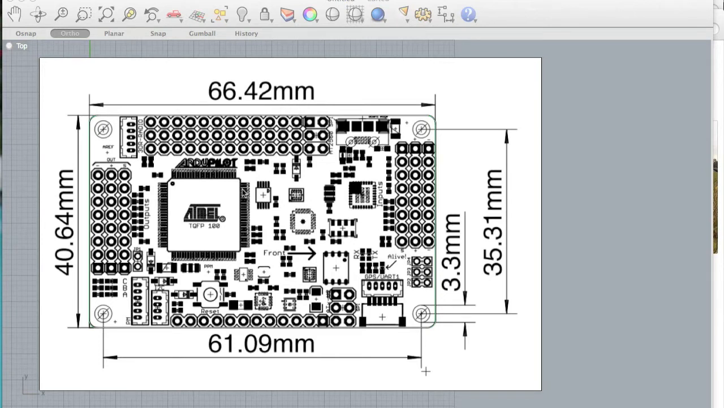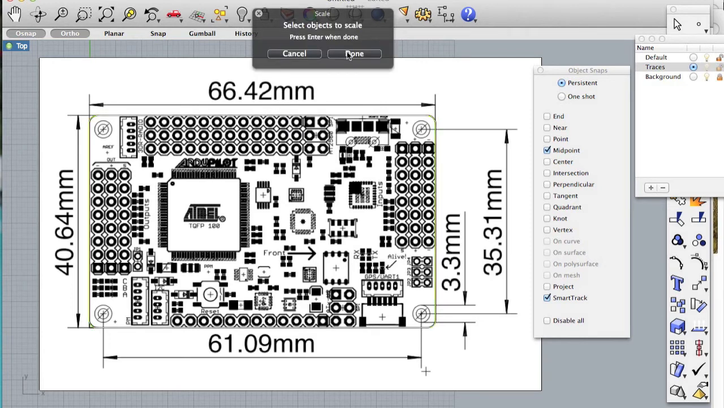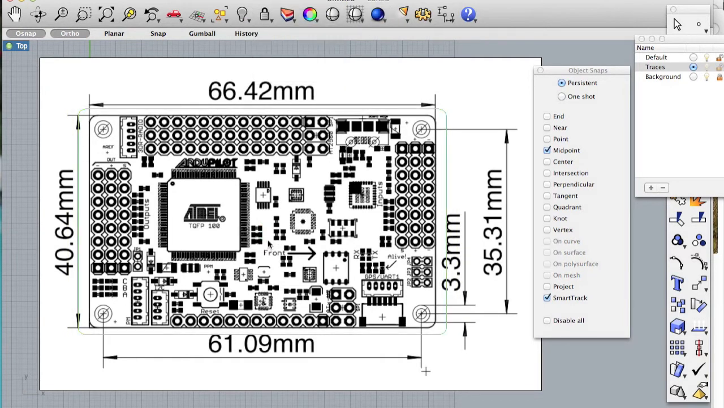So what we'll do next is I'm going to use the OSnap tool, midpoint. You'll see what that does in a second. I'm going to start typing in scale. We're going to select our trace, hit enter. Now here's where the OSnap comes in handy. We have a midpoint up here and then a midpoint here. And if I come across, you'll see that it tells me where they intersect perfectly in the middle. So I'll click and just drag a little bit and click again. Now you can see I can scale up. That looks good right about there. So now we have a nice trace edge around the edge of our APM board.